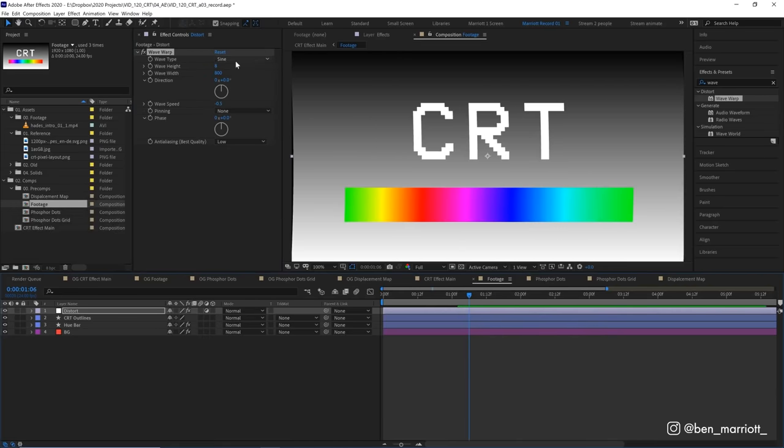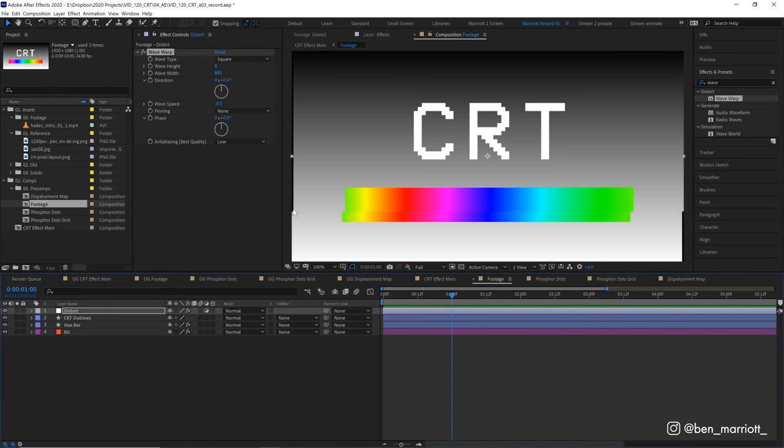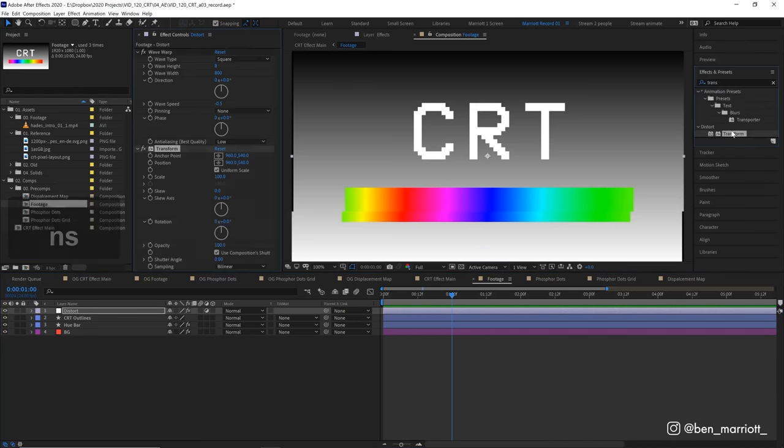So let's change the wave type from sine to square. So now it has really harsh edges and we kind of get this slow screen refreshing rate, which you can get if your VHS is damaged enough. Now this does push our edges out a little bit on the side. To account for that, we can just add the effect transform and set the scale to 101%. And now it fills our screen again.